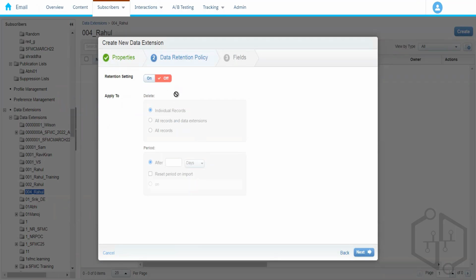Okay, and next we have the retention setting. The data retention policy says how long you want to keep this data in this data extension. Marketing Cloud as a tool serves the purpose of communicating with or engaging customers. It is not meant for data storage basically.